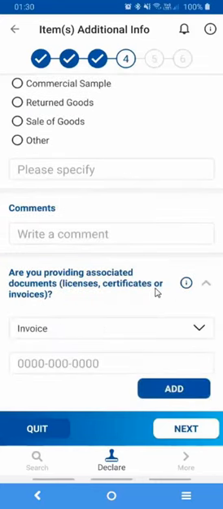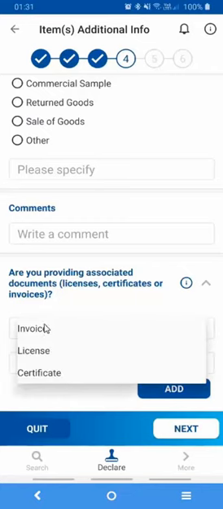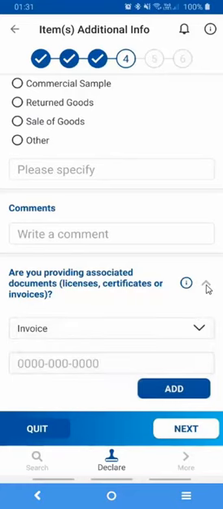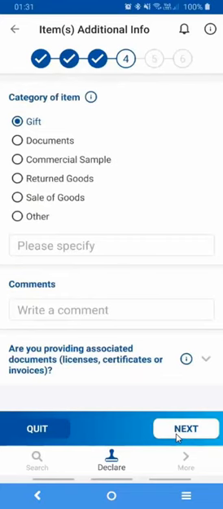So you can pop open this menu and describe what document it is that are contained in that box. So as you can see, you can provide details regarding an invoice, a license, or a certificate. In my case, I don't need to supply any document, so I'll simply press next and move on to the next screen.